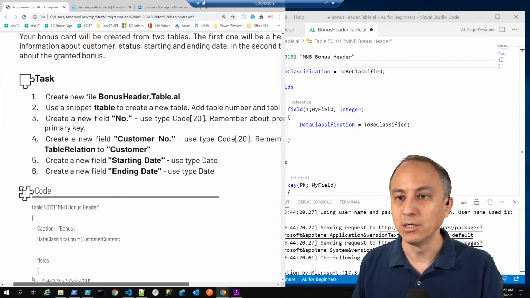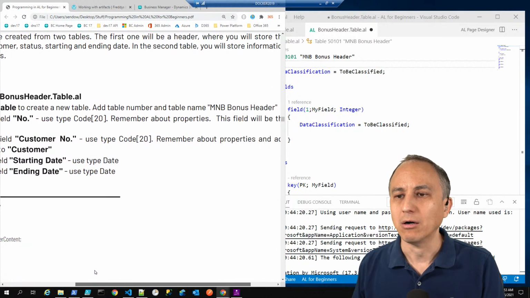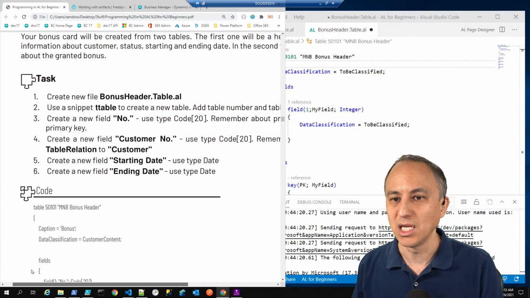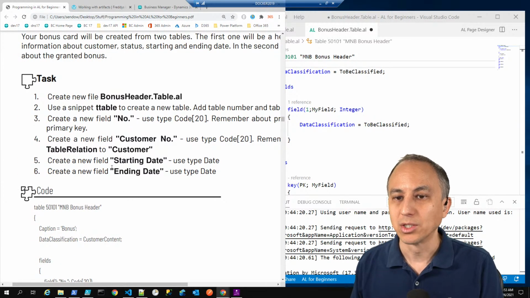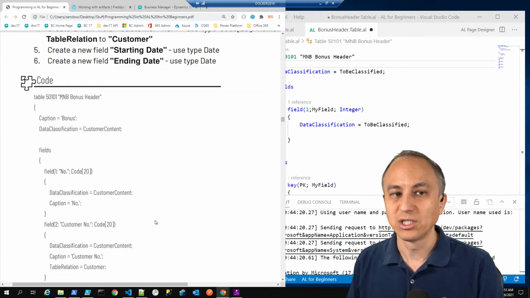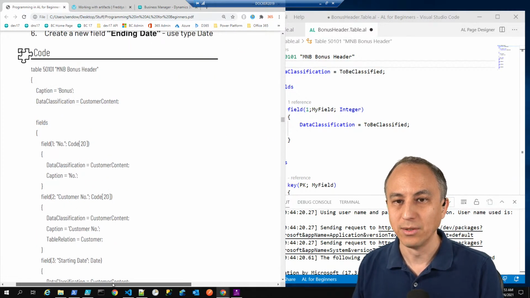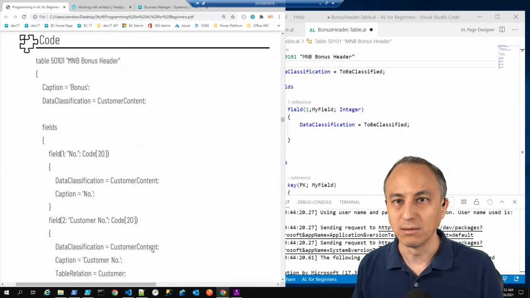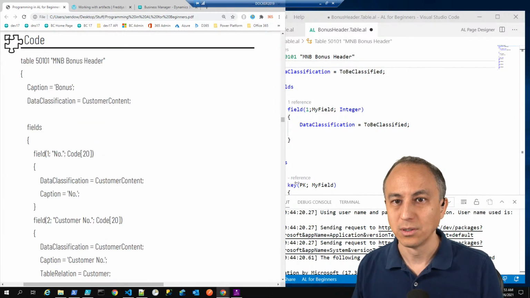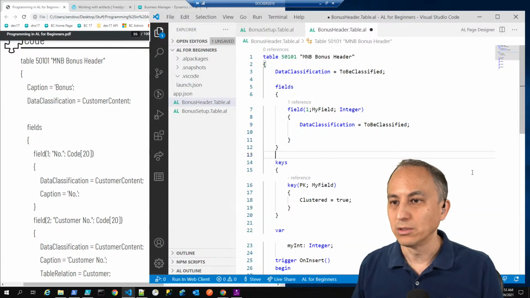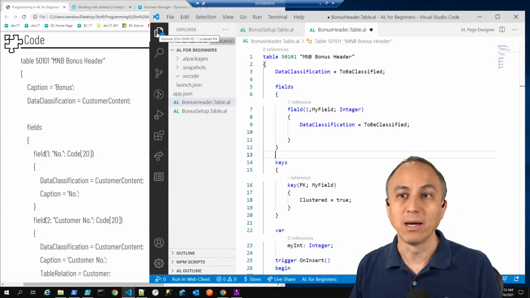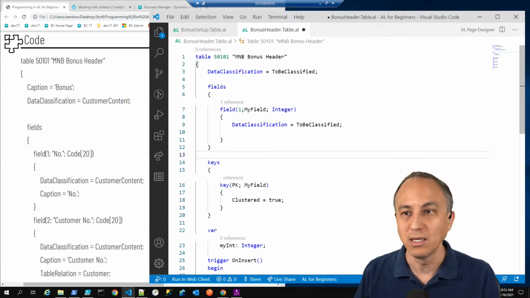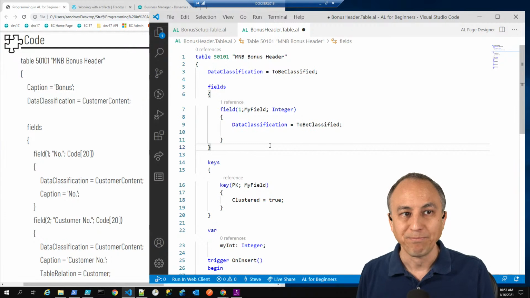Create a new field number to use type code 20. Remember about properties. This field will be the primary key. Okay, so he talks about the different fields. So let's just jump into the fields we will have. Make that larger. Okay. So I'm going to close this, give myself some new room, and I'm going to click on the File Explorer button to collapse my Explorer pane so you can see that.